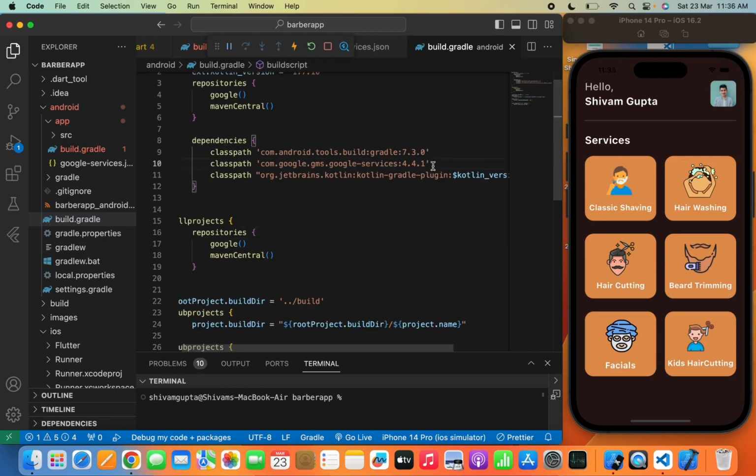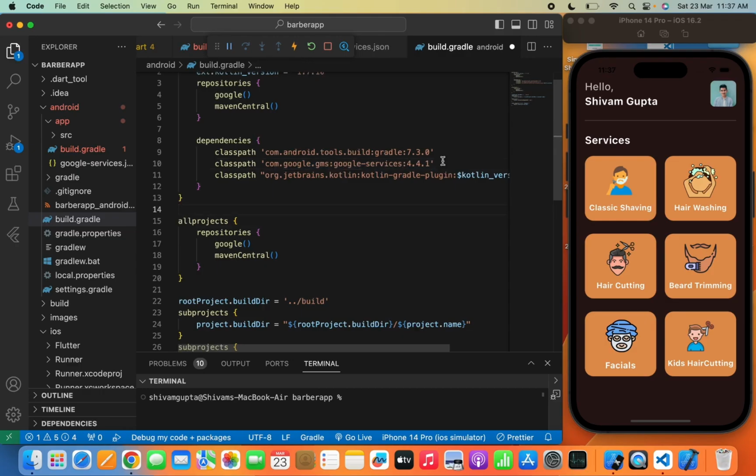Now, one more thing I want to tell you: please do not forget to add the colon here, because viewers keep messaging me on my Instagram ID that they are facing an error in the classpath, because they usually forget to add this colon sign here after the GMS.